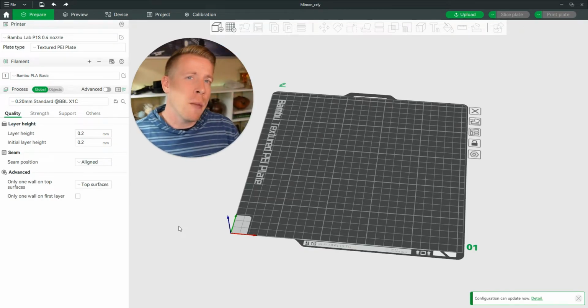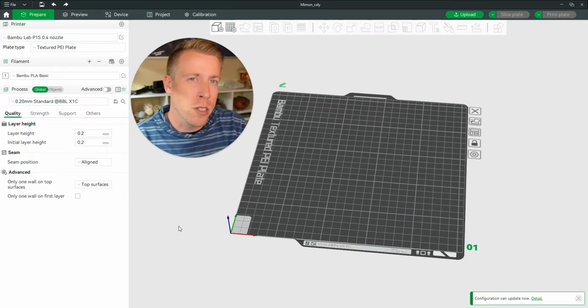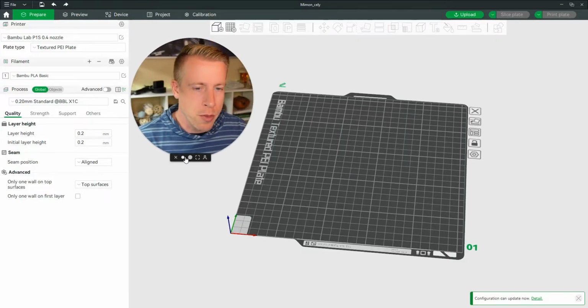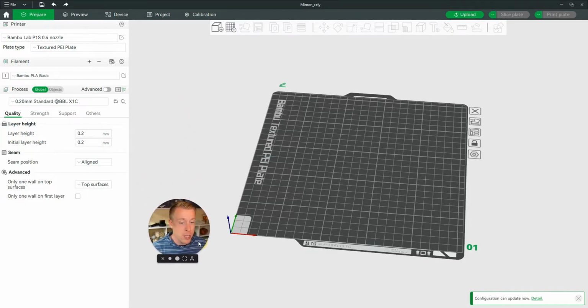In today's video, I'm going to show you how to cut a model into multiple parts in Bambu Studio. This is actually a lot easier than what a lot of people think it is, so just please bear with me and I'm going to show you how to do this in Bambu Studio.